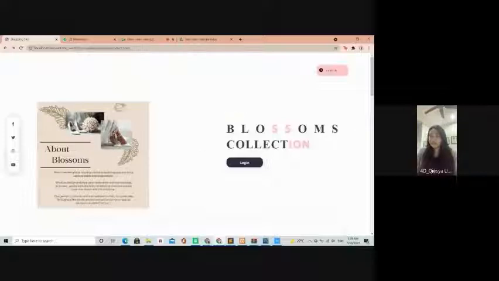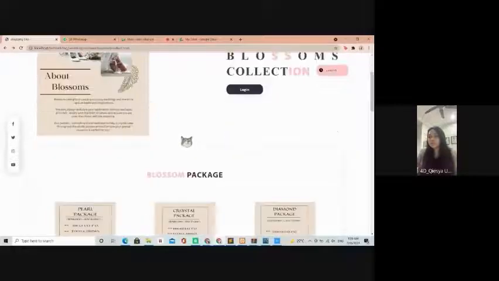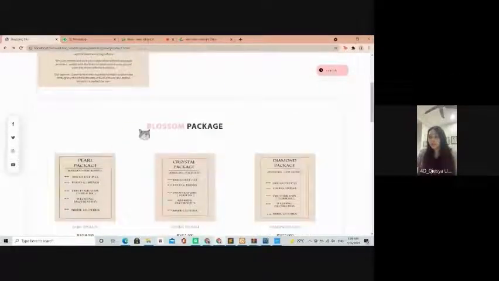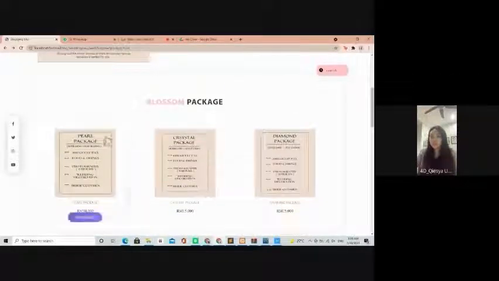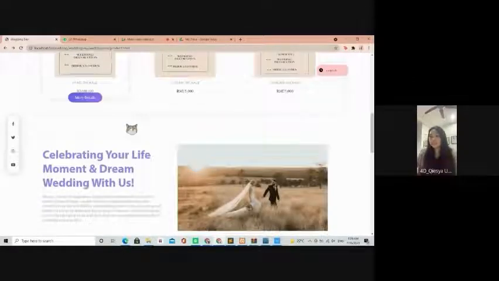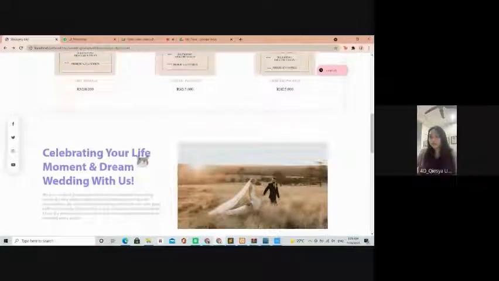I'm here to discuss our wedding planner, which is our Blossom Wedding Planner. And this is our main page. On the left side, we have about Blossom, which is about our wedding planner, and on the right side, we have a login button for users to log into our website. Next, we have the Blossom packages. We have 3 packages, which are Pearl package, Crystal package, and Diamond package. Next, we have a simple story about our theme for the Blossom Wedding Planner.